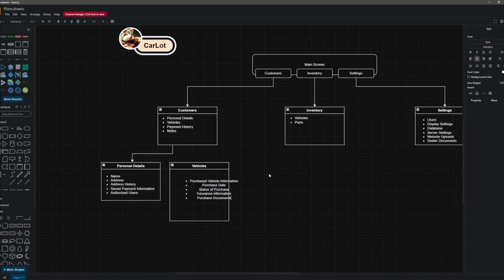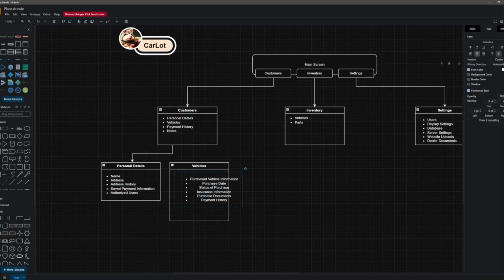I got status of purchase in there, so that could mean it is pending, it is currently being financed, it's paid off, or it's currently in repossession. I think if you repo a vehicle, it has to sit X number of days before you can resell it.